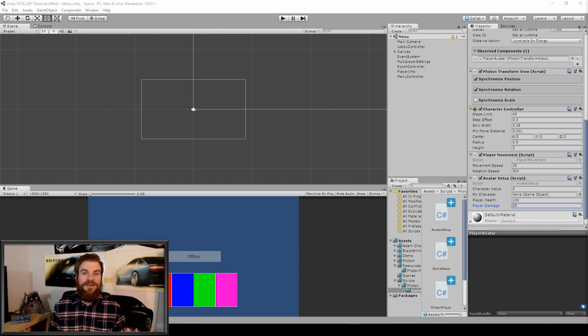Now when it comes to creating any type of a shooter video game, there's really only 2 main ways to go about creating gunfire or bullets. The first is through instantiated game objects, and the second is through what's called raycasting.